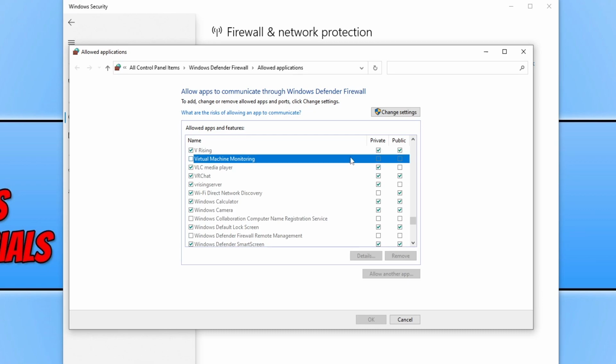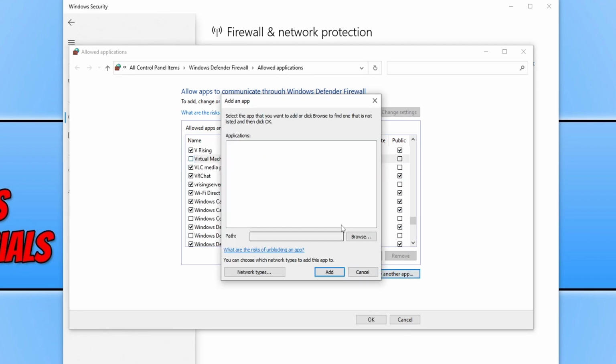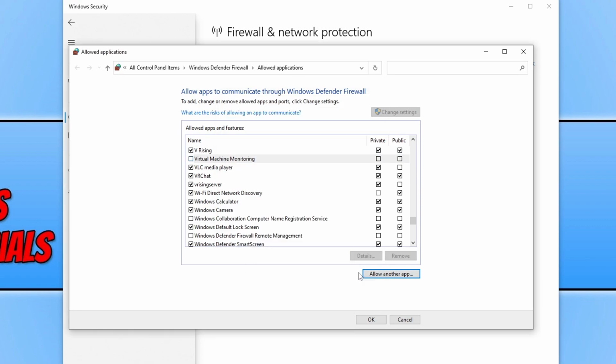If you don't see VRising, then you need to click on change settings, and you then need to click on allow another app, and then browse for the game and press add. And you then need to tick private and public and press OK. So now we've added the game to our firewall. If yours wasn't added, go ahead and launch the game, and that should have resolved the issues you've been having.